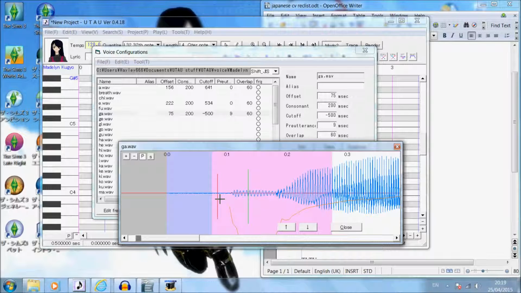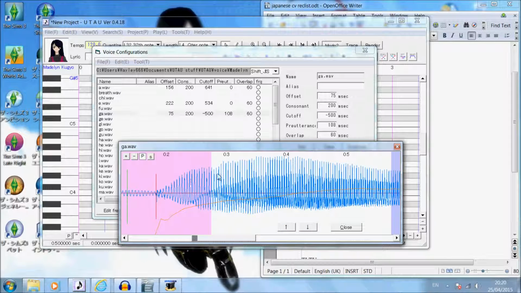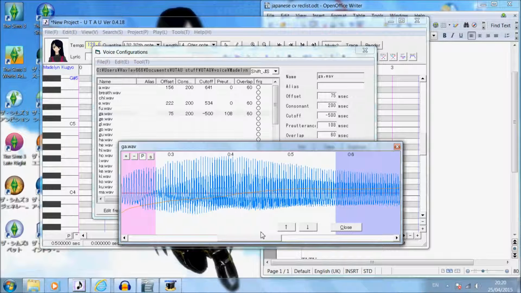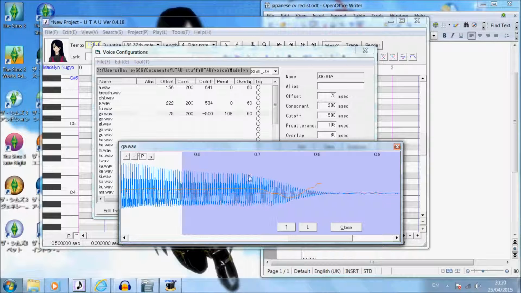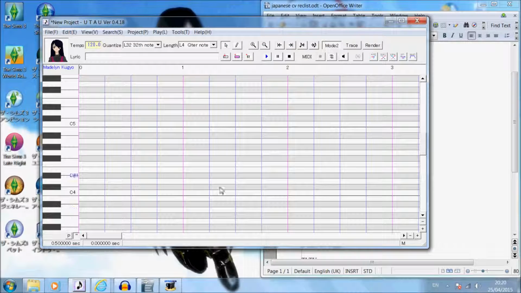The pre-utterance, now you don't need to do this if it's a vowel such as I, E, U, E, and O. You can leave it at 0, but when you've got a consonant and a vowel, my understanding is it basically separates them, but I'm pretty sure there's more to it than that. This pink bit's the consonant section. Obviously these squiggly lines are the actual sound, and then you've got your cutoff, which I'm going to move to there. And then you click close. If you just press the X, it won't save it. Then you're going to click OK.